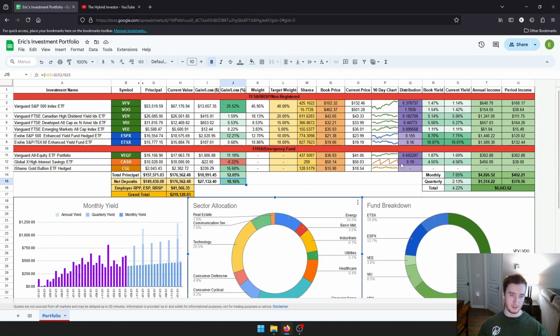So yeah, this spreadsheet has evolved a lot, and I figured I'd share it with you guys because for me it's been amazing to just visualize everything on one big screen, having this nice summary view of my portfolio.